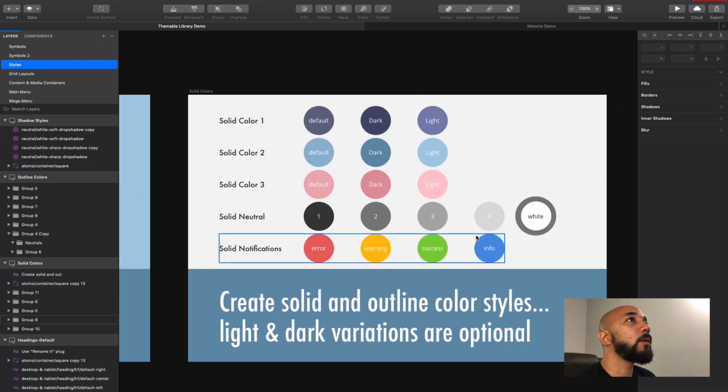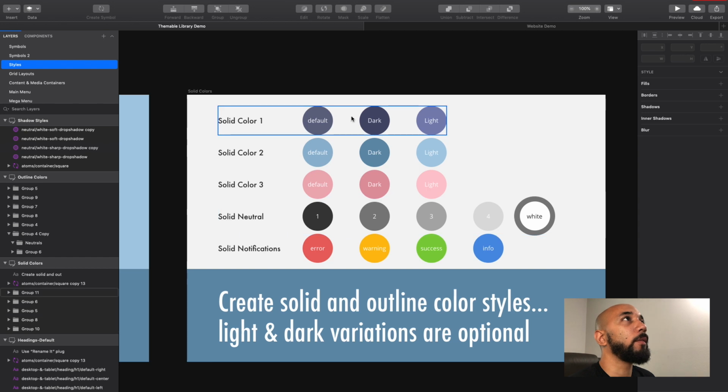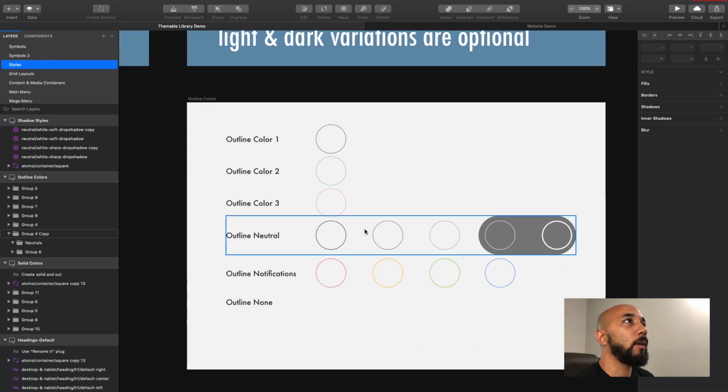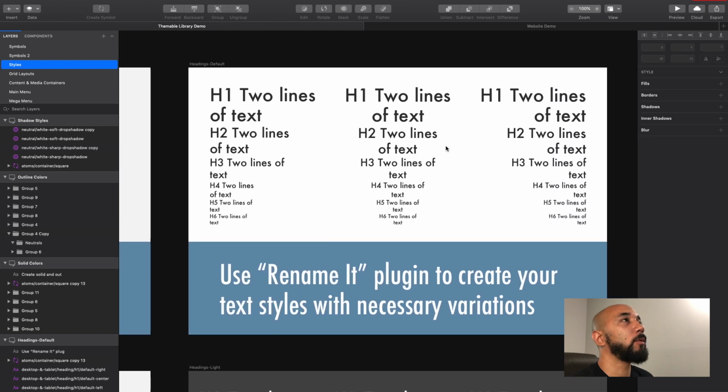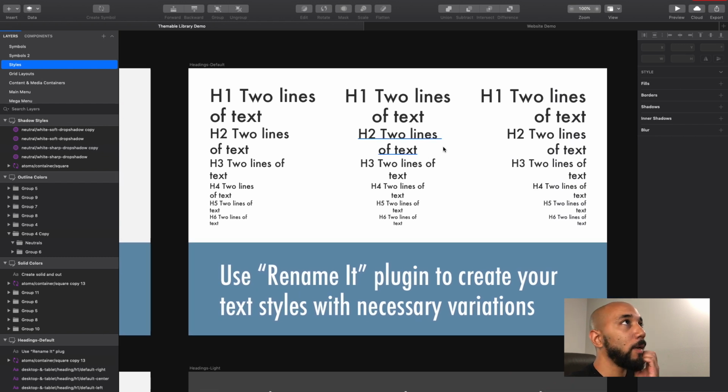We have your colors, both solid colors and our variations of those. Then we have our outlines, and of course, possibly most importantly, our typography. This is really crucial when you have a number of pages and you have to change the header size. This is going to be your source of truth. So you change it here and it'll change across every document and every project.